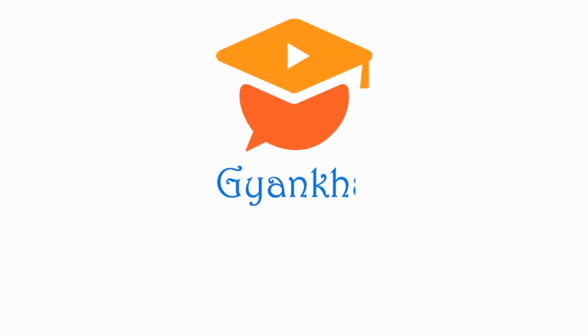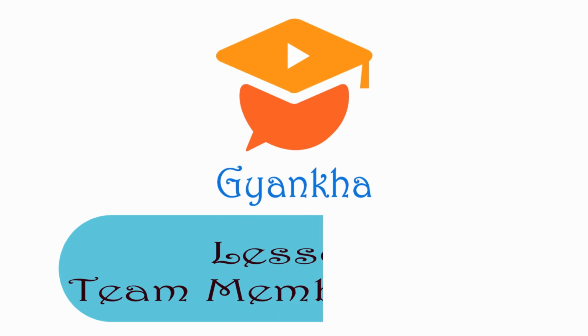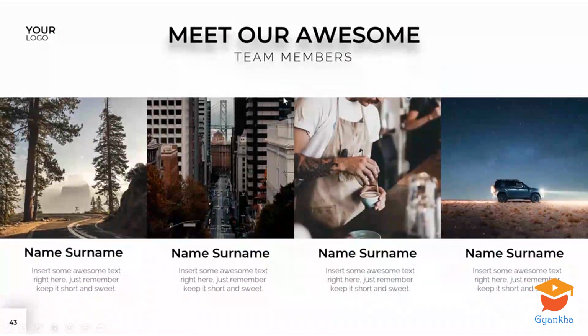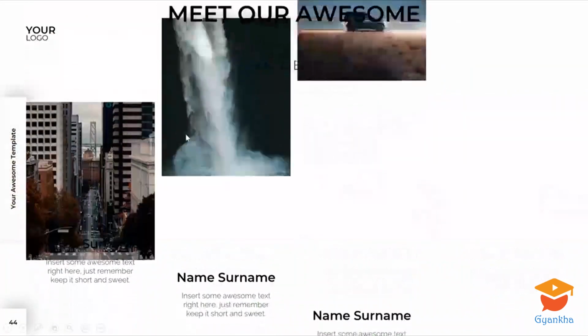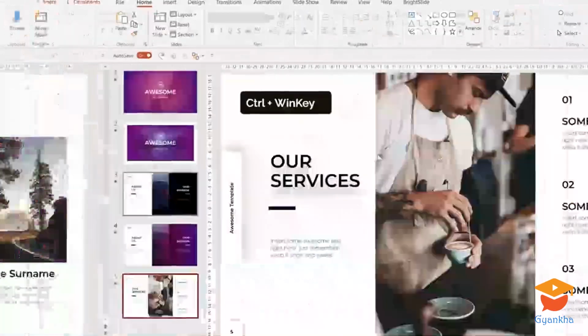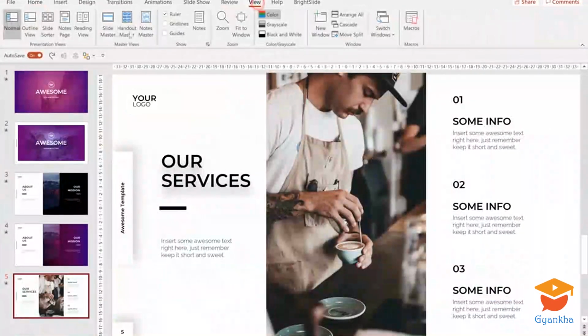Hello and welcome everyone to this lesson where we'll be creating team member slide layouts. We'll create one without any gaps between the image placeholders and one version with some gaps between the photos, just for fun. Alright, so let's jump to our class project and let's go to Slide Master View.